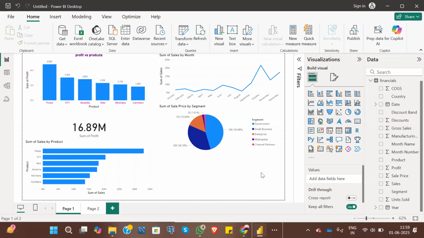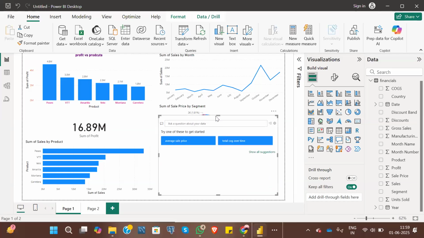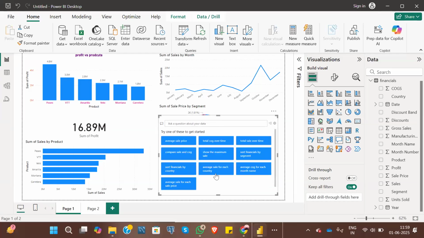Okay. So when you're new to Power BI and you loaded some data and you don't know what kind of questions you can ask of the data, then simply double click on the plain canvas. Once you click on it, you can ask a few questions to Power BI itself, or it will give some suggestions: average sales price, total COG over a time. These kinds of suggestions will be provided by it. Or else you can show all suggestions. It will show all the suggestions, and according to that, take it as a question and prepare your answer.